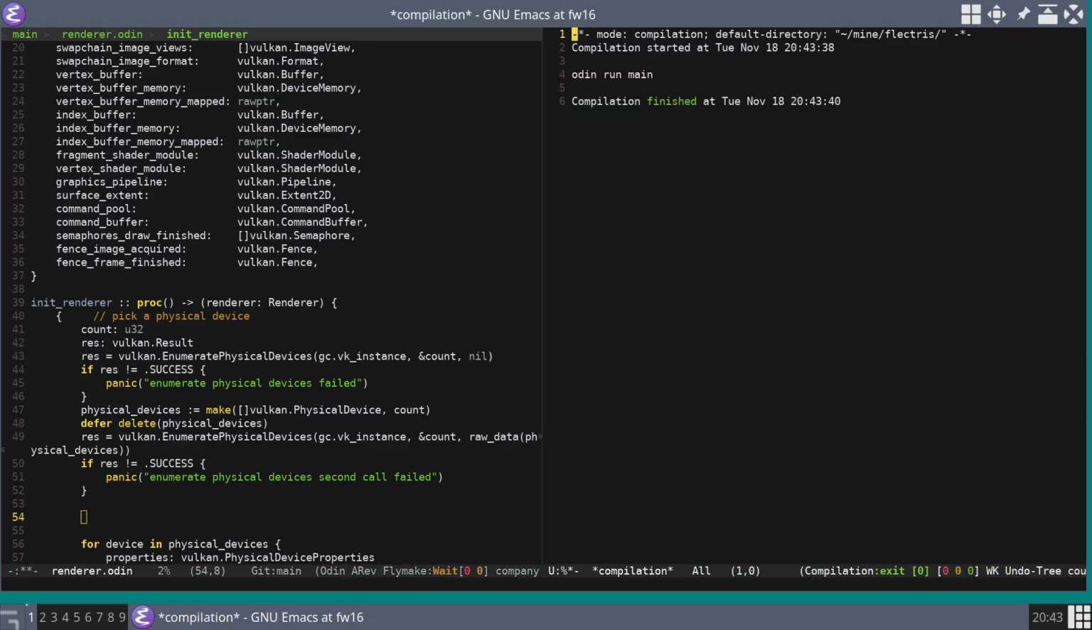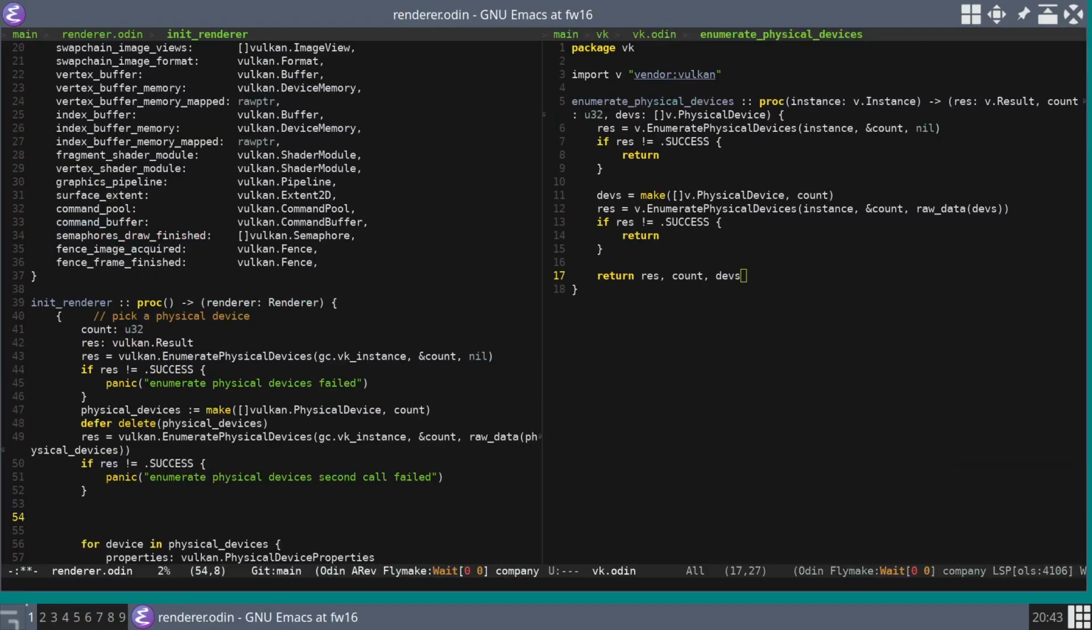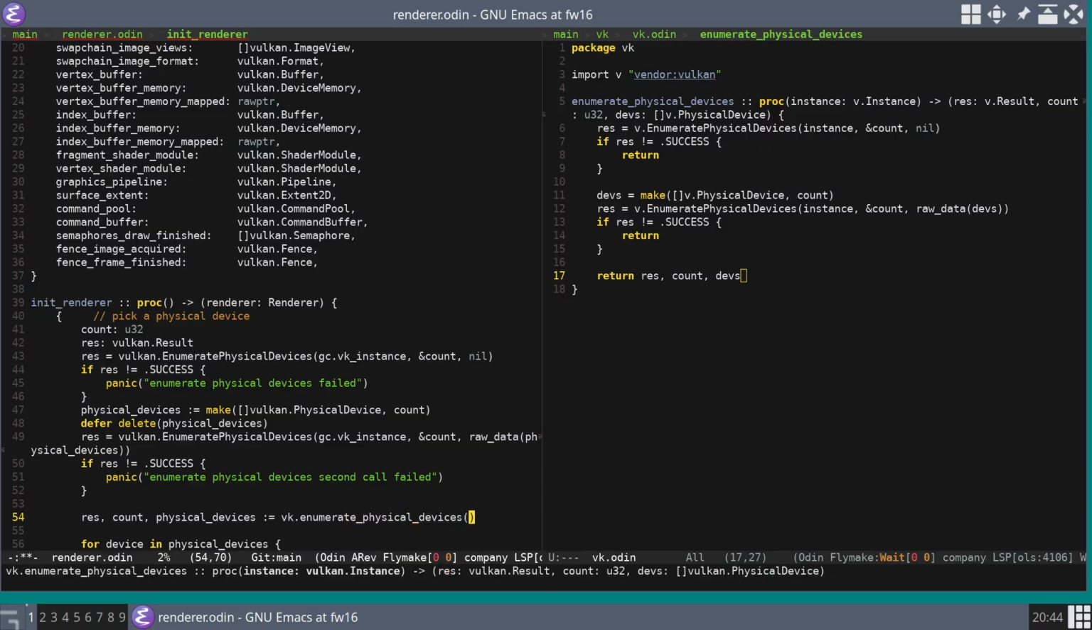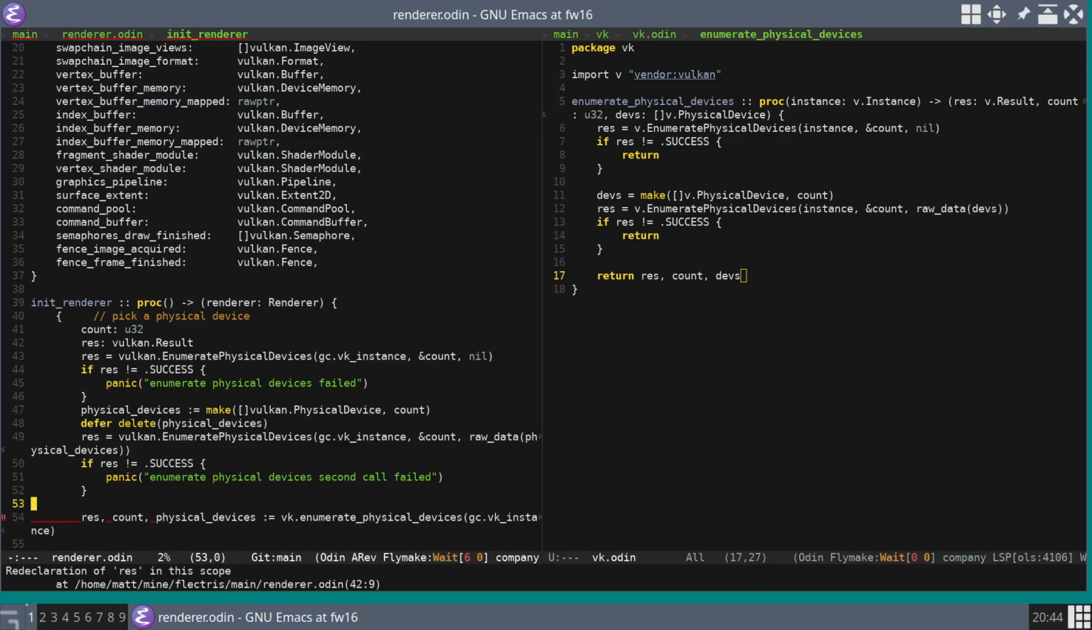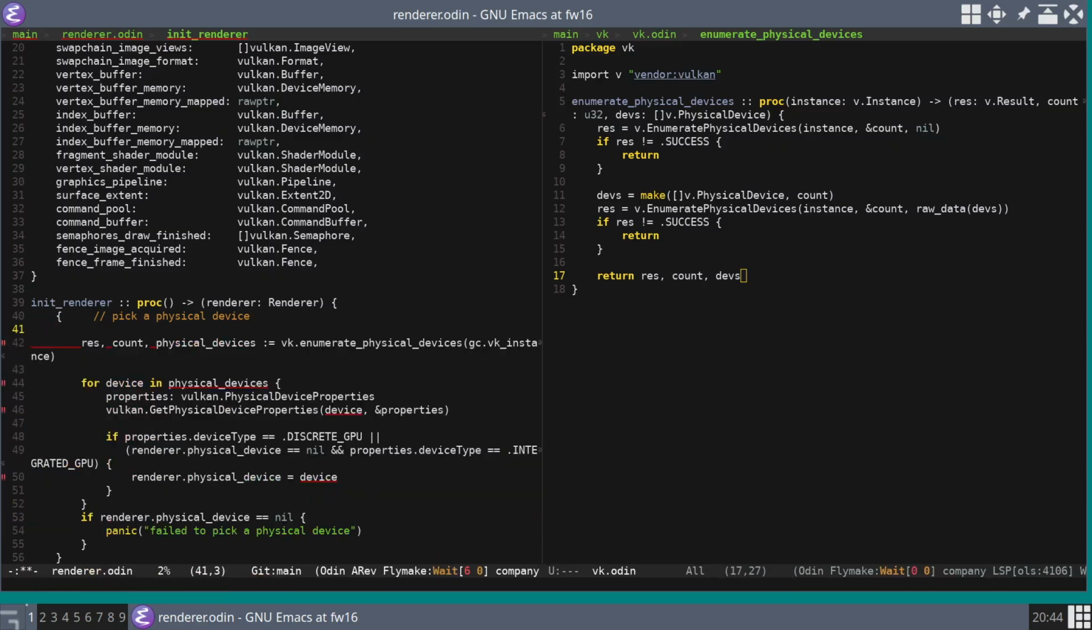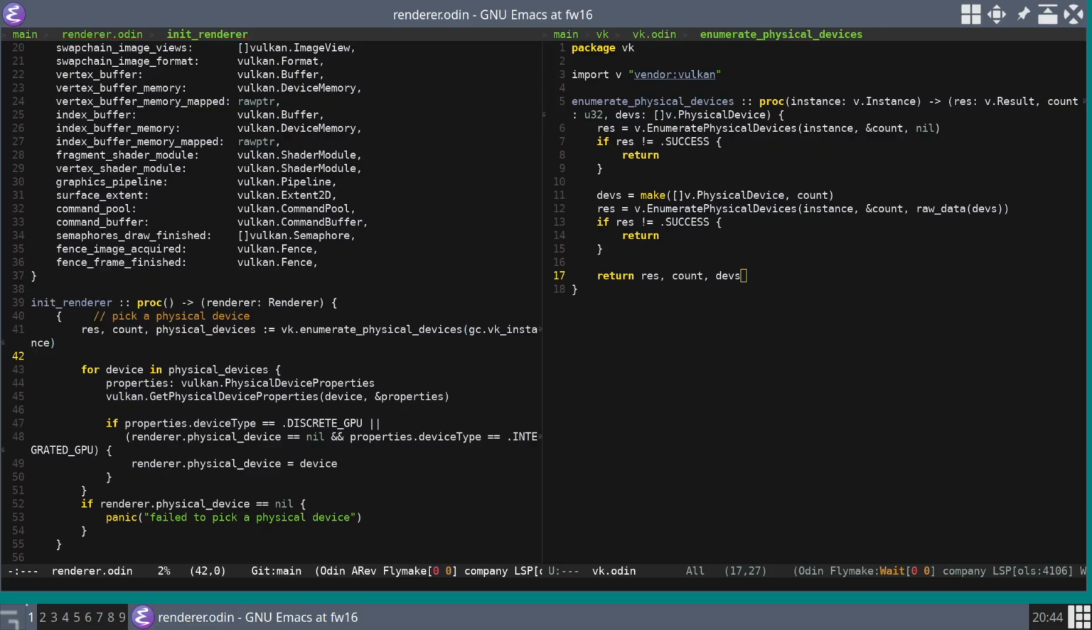We're in here, and what we would like to do, if we grab this back up, is say res and count and, what do I call it? Physical devices is equal to vk dot enumerate physical devices. We need to pass in our global context dot vk instance. I think it's complaining that we're redefining it or declaring a load of stuff that already exists, and that should behave the same way.